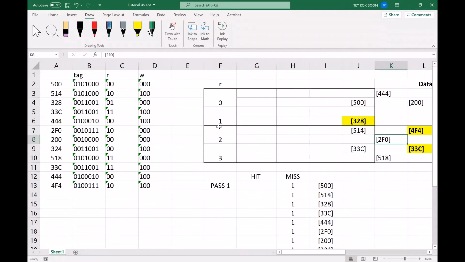2F0 will come into the cache. The next one is 200. They will go to line 0. So the same, they compare the tag with the one existing in here, which belongs to 444. They are not the same also. So they need to swap out the 444 and bring in the 200.